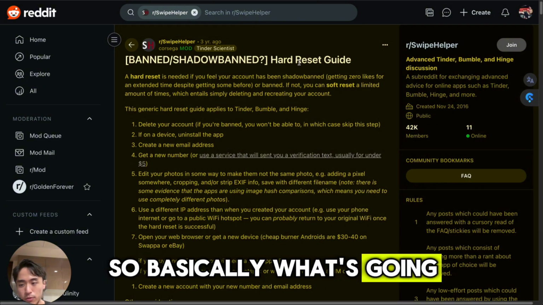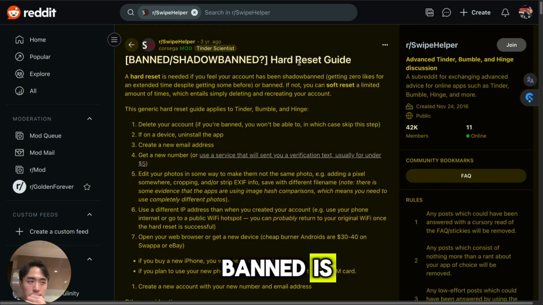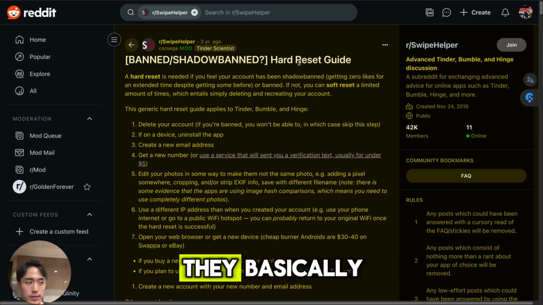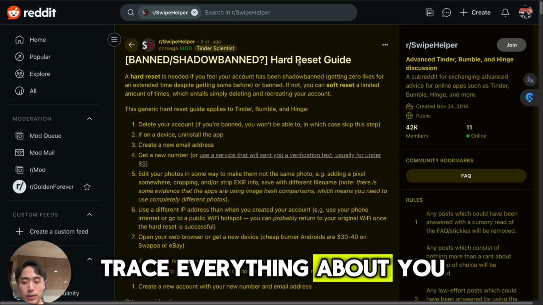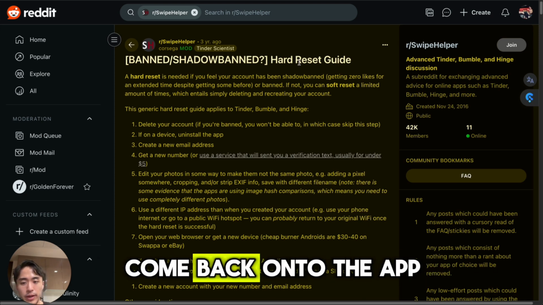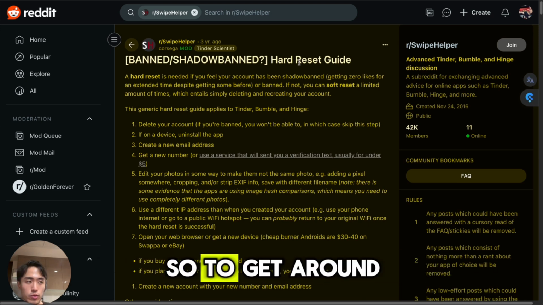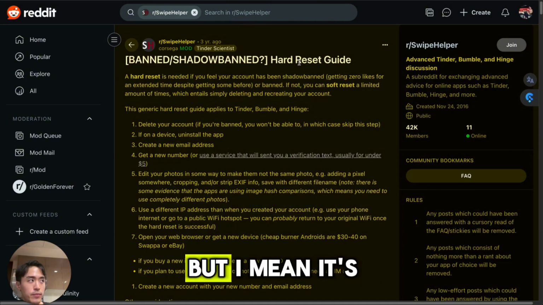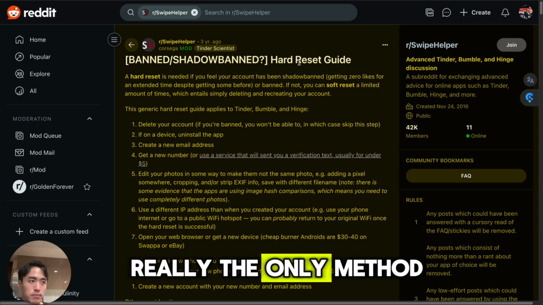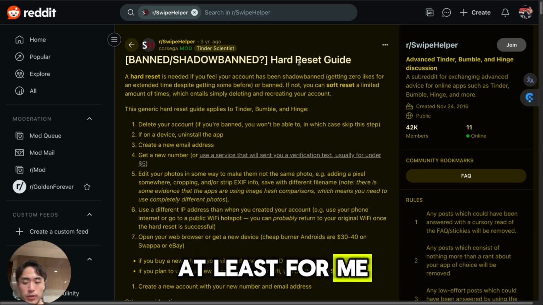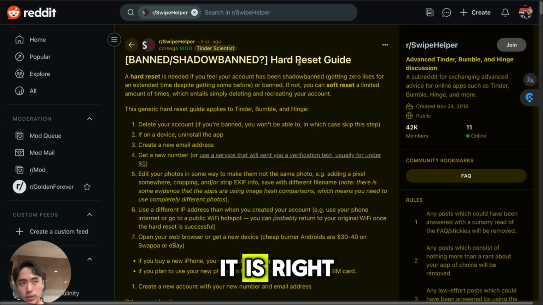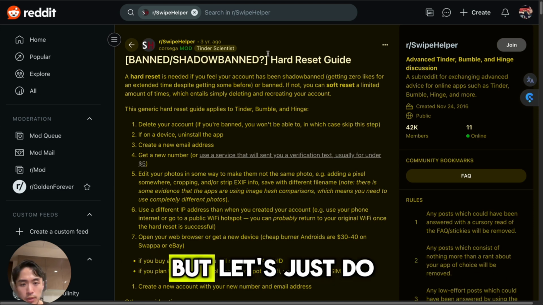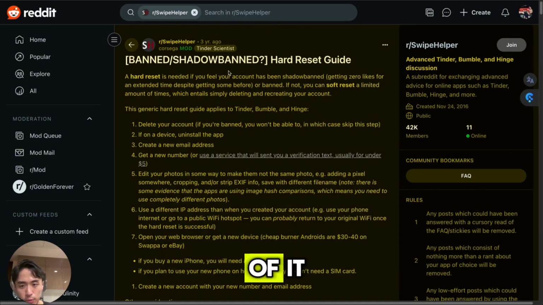So basically what's going on when you get banned is Hinge is keeping files on you. Basically they trace everything about you to make sure you don't come back onto the app. So to get around that, it's kind of a pain. You need to do a lot of things, but it's really the only method that worked, at least for me. So it is what it is, right? If you want to use the app, then you gotta follow this guide. But let's just do a quick run through of it.